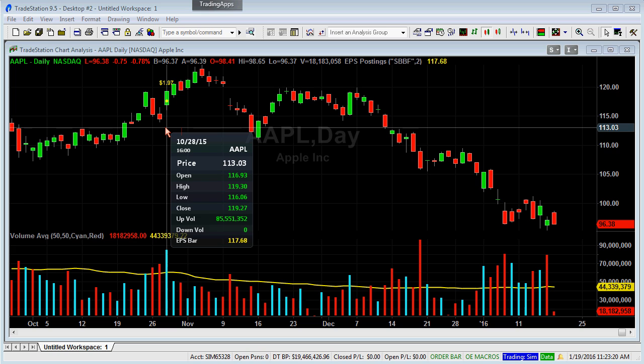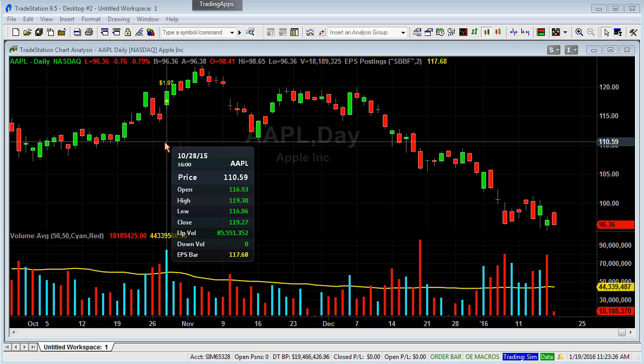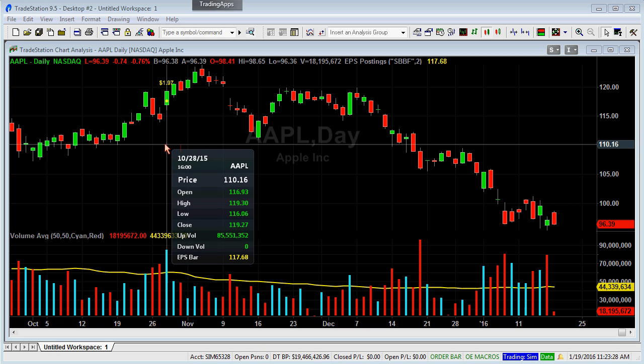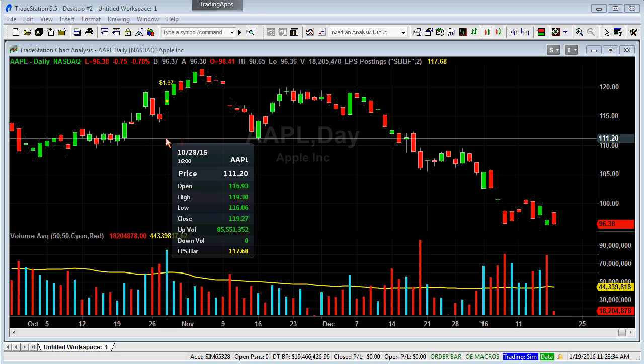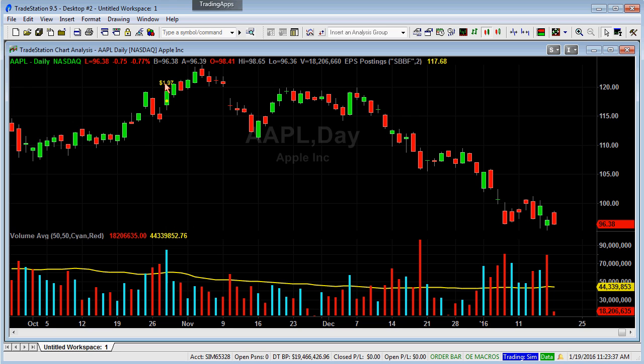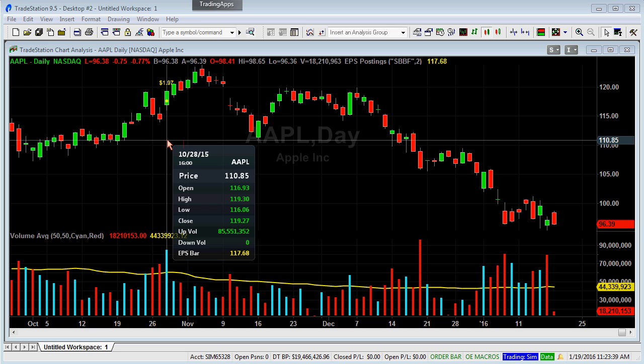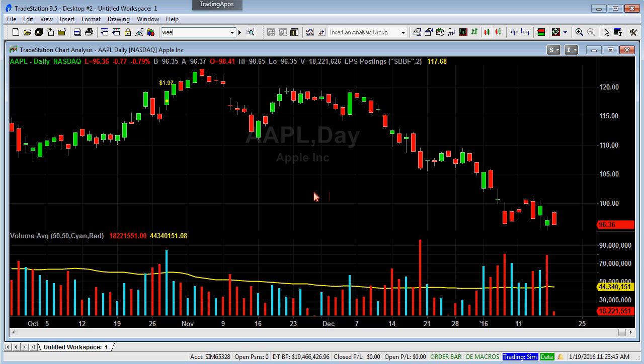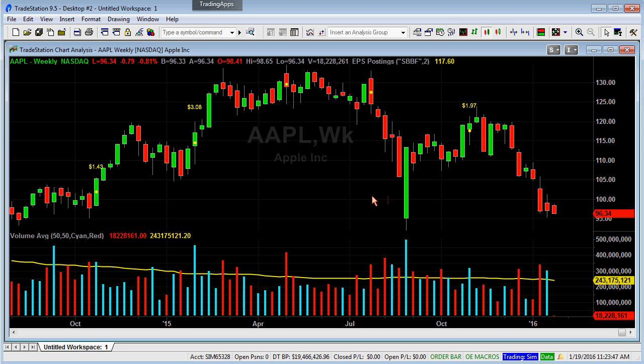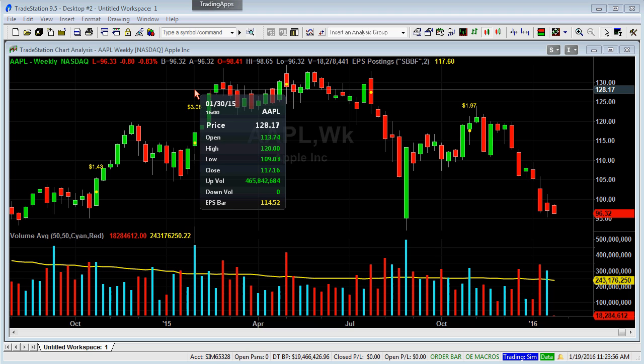Right here, if I look at this bar by clicking on the background, I can see the earnings per bar, 117. That's the earnings per bar. And the earnings were $1.97. Okay. If I change this to a weekly chart, I can get a better view of all the earnings that have been posted historically. Here we have 197. Here we have $3.08 back in January 30th of 2015.